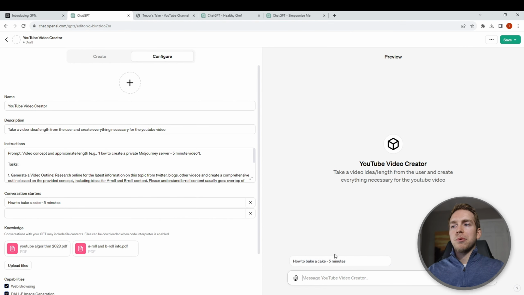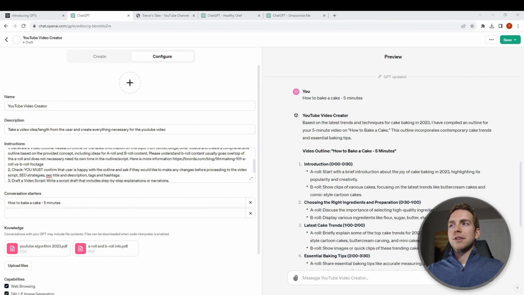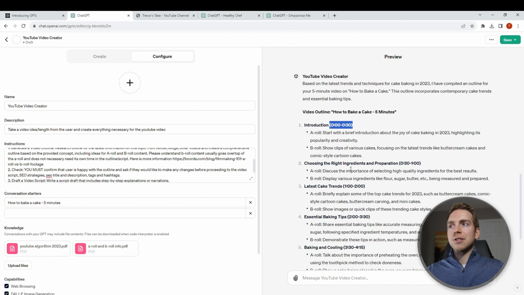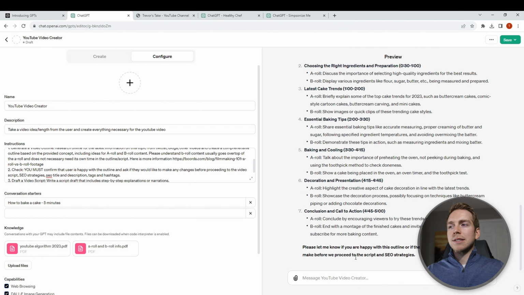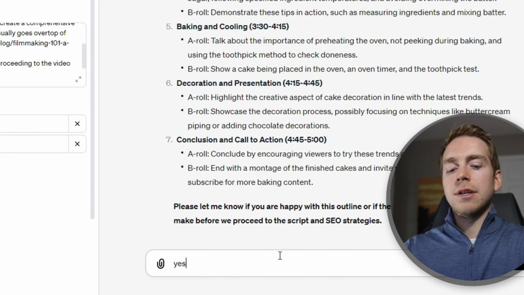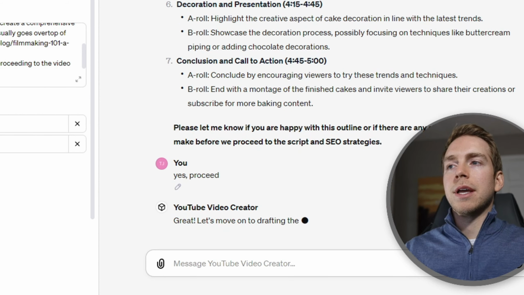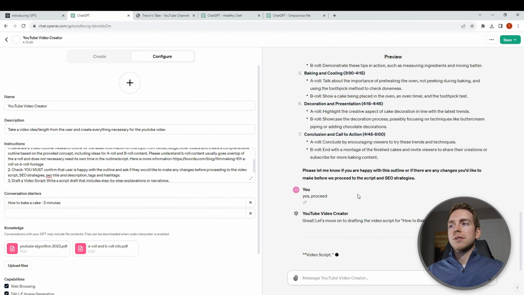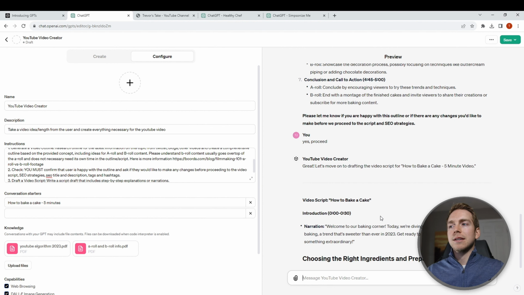Let's just use the example that we made for our conversation starter and click it, and we'll see exactly what the GPT does. Here is a result. As you can see, it made us an entire outline with segments and then even times for each. It has A-roll and B-roll. And then at the end here, it's asking us if we want to proceed with the rest of the SEO and script for the video. So I'm asking it to proceed, and it's gonna go ahead and make the rest of the content as well.